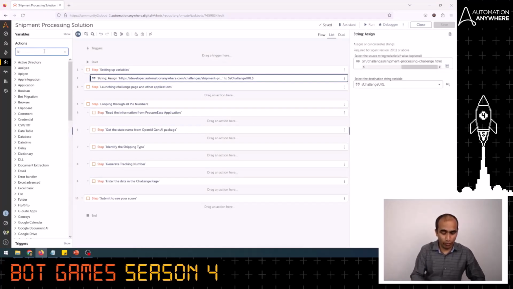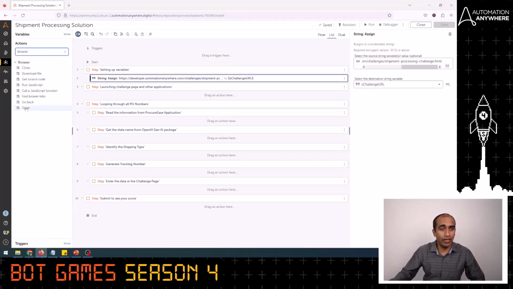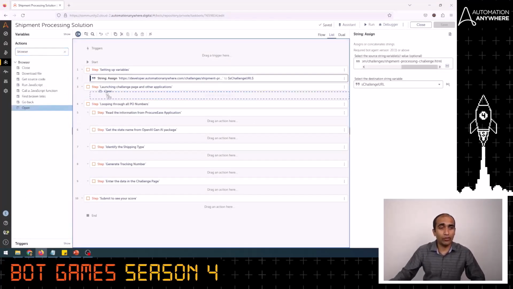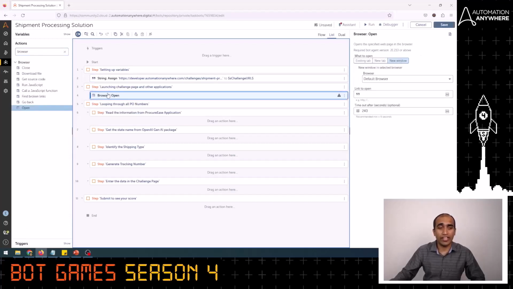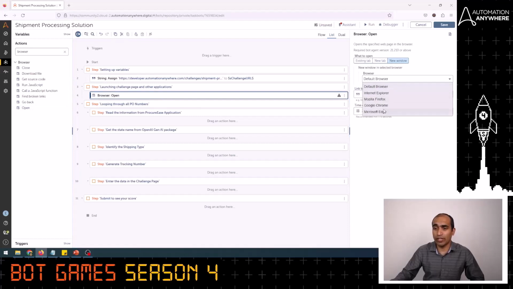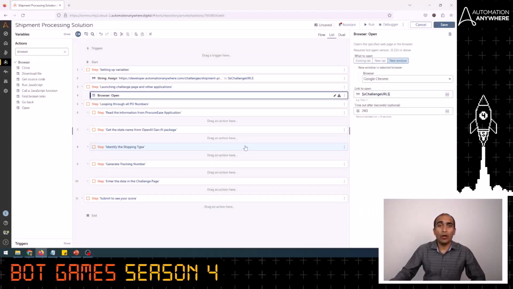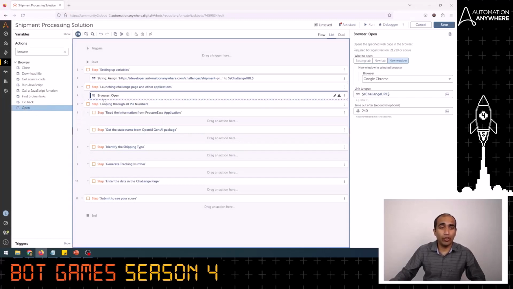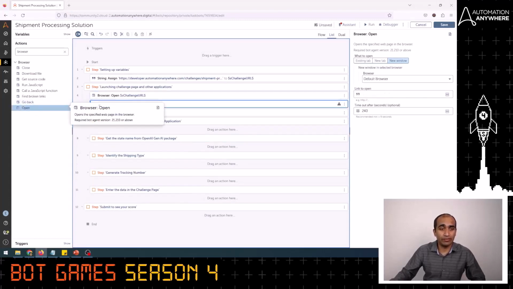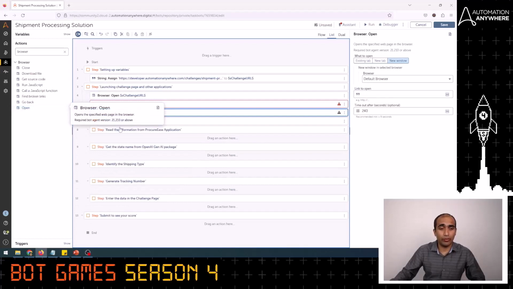For that, I'm going to look for an action called browser open. I'll drag and drop this action in the second step, that is under launching challenge page and other applications. I'm going to select it as new window, select the browser as Google Chrome. The link to open is the challenge URL which we have created earlier. Once we do this, we'll also use 2 more open actions to launch the other pages. I'll drag and drop 2 of these actions here.